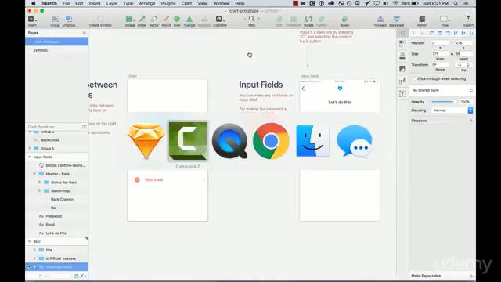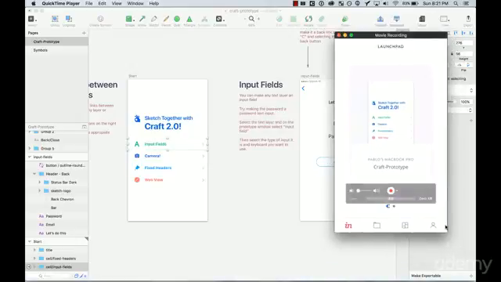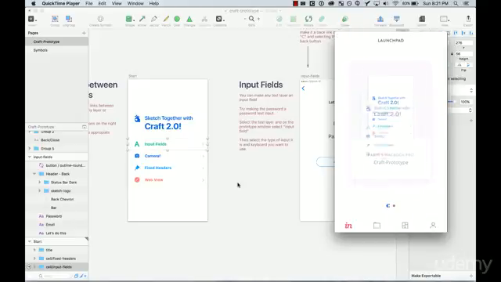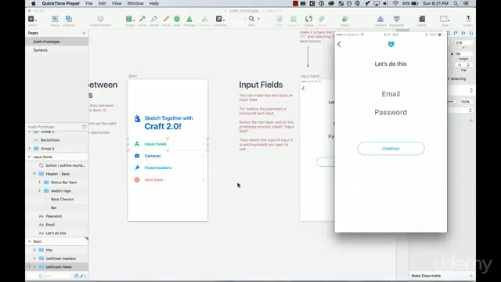Let's test it on my phone. I have QuickTime Player, and so we can see this is currently my phone, and here I have the InVision Viewer app. I'm going to open the prototype, and I tap on it, and then it opens the screen exactly how you would expect it to.